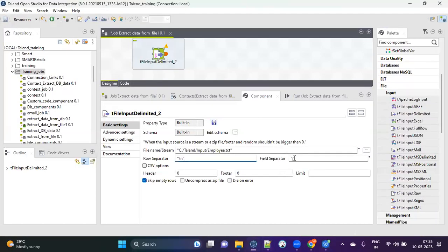So if you see here, the field separator, instead of this semicolon, which comes by default, I am going to give a pipe. Now, where is the pipe on the keyboard? Pipe is just above the enter key. Okay, below the backspace key, above the enter key on your keyboard. If you are not able to find that, you can try to find it there.